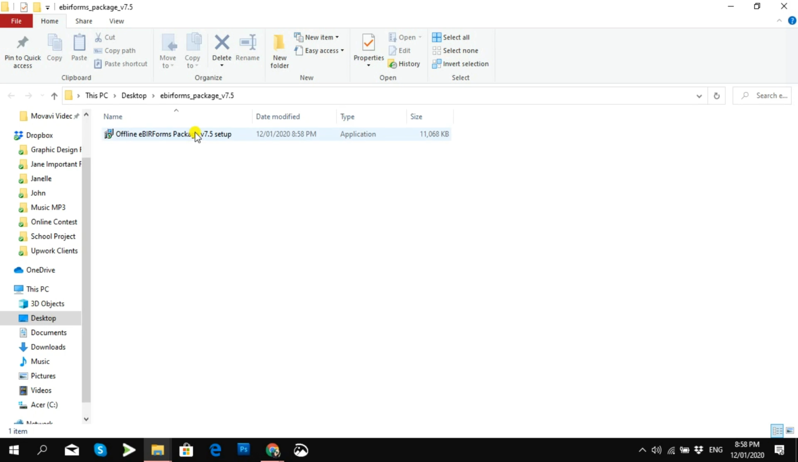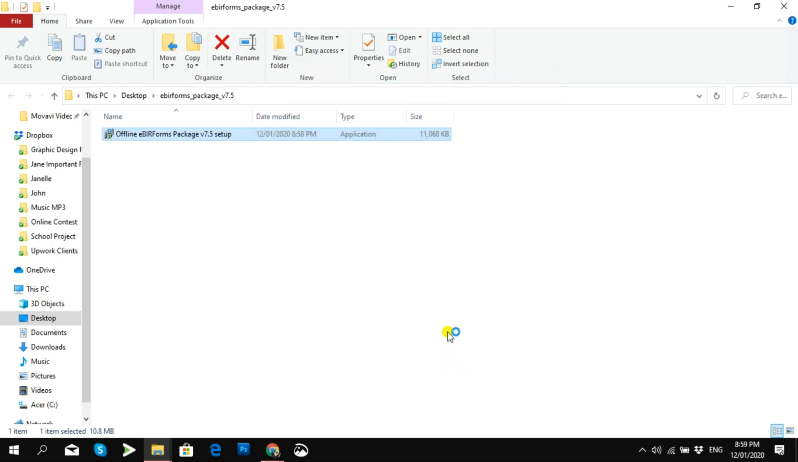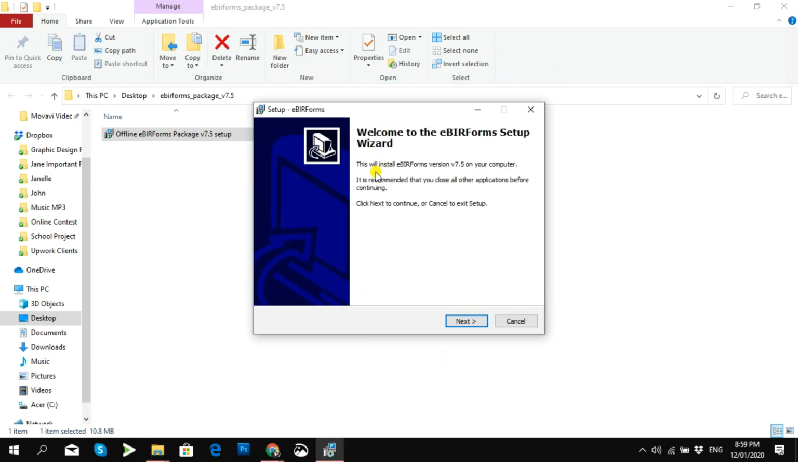Double-click ko. And kapag naka-encounter ka ng error tulad nito, click on Run. So, ito na yung setup wizard na mag-i-install ng bagong version. And naka-indicate dito na it's recommended to close all applications before continuing. Kaya kung naaalala nyo, i-close ko yung eBIRForms kanina. So, to continue, click Next.